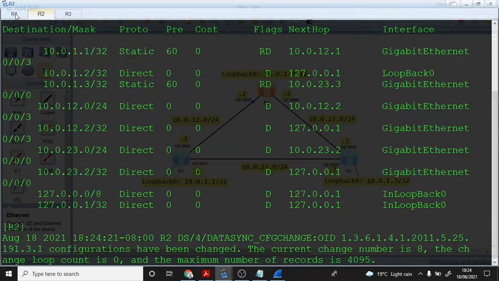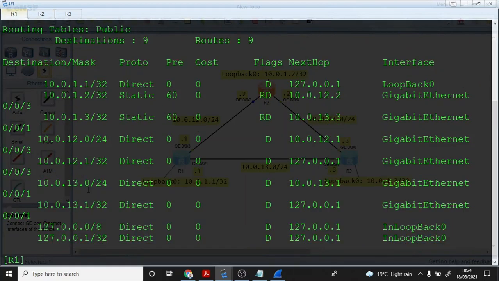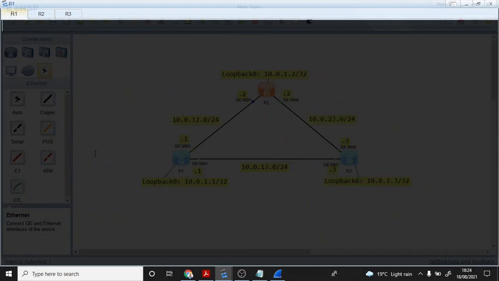So right now, as it is, if we do a ping, or not really a ping, but let me see, what do I want? Oh, okay.